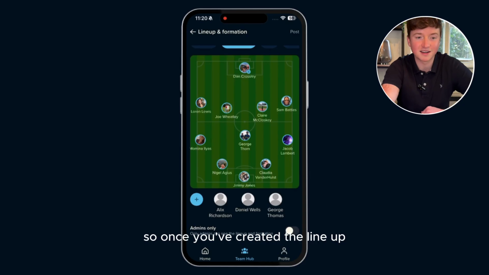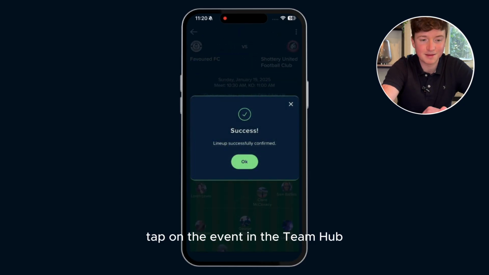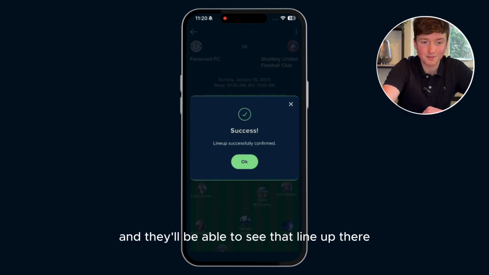So once you've created the lineup, everyone can simply go to the event, tap on the event in the team hub, and they'll be able to see that lineup there.